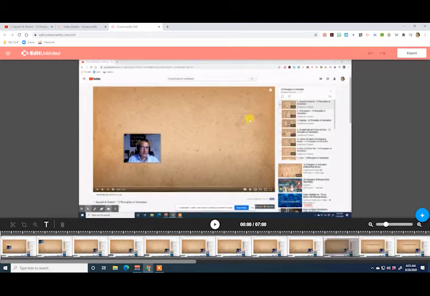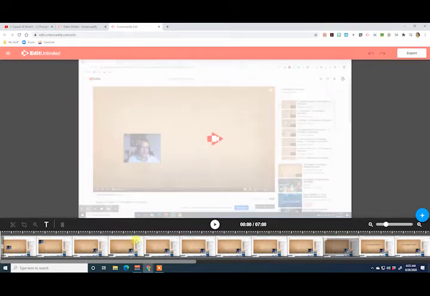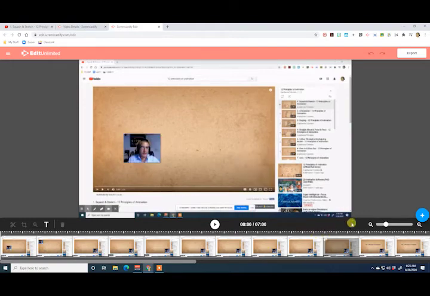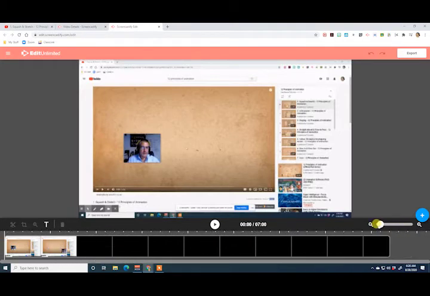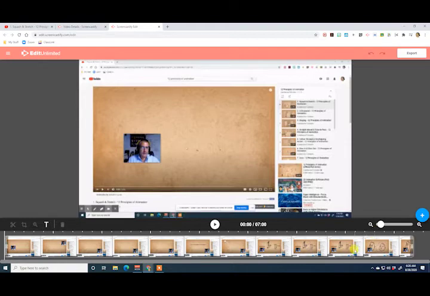If you've used iMovie before or other video editing software, this setup should be familiar. This is the video itself, the raw video. Down here at the bottom of the screen is the timeline. Over here in the bottom right-hand corner is a zoom slider that allows you to see more of the project or less of the project. I typically like to just get the whole thing there in one view.